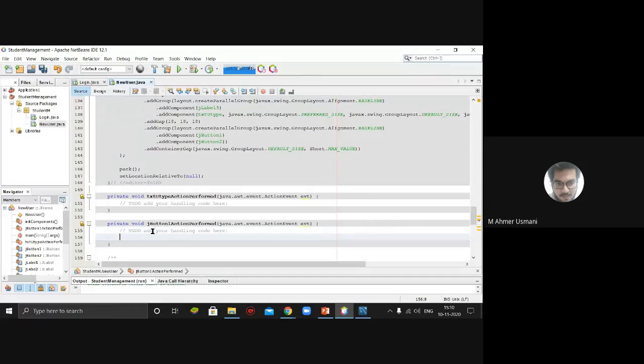On coming to this part, whatever is written inside this function, what is the name of the function? It is jButton action performed. Whatever is written inside this function will be performed by my button called sign up. Is that clear?